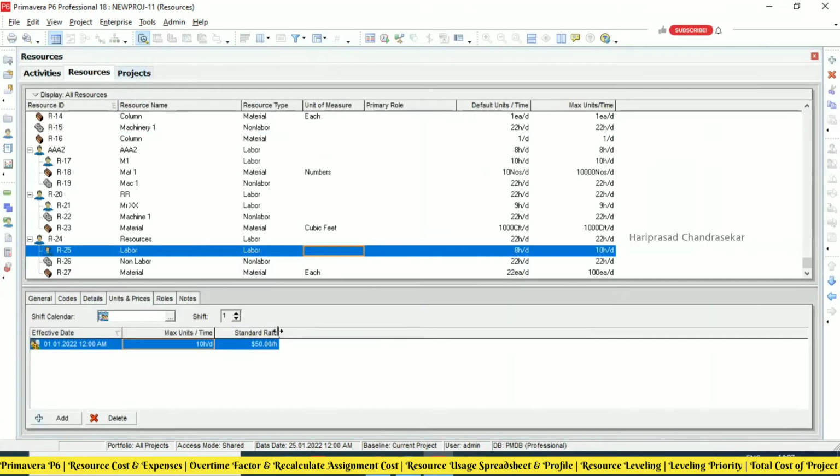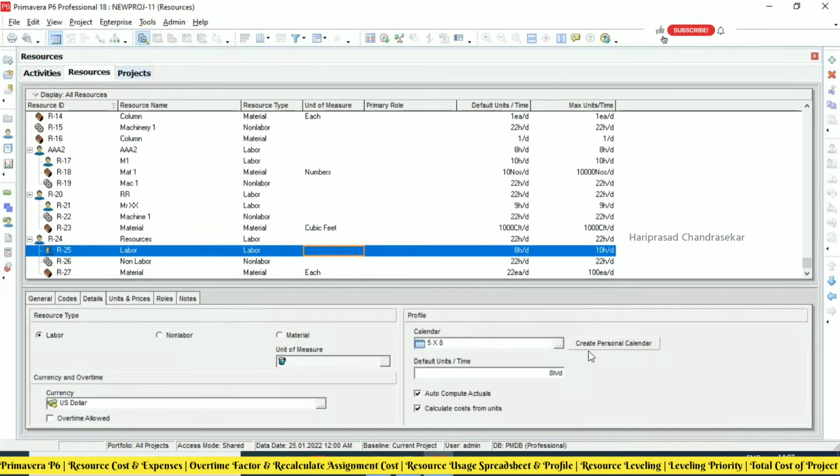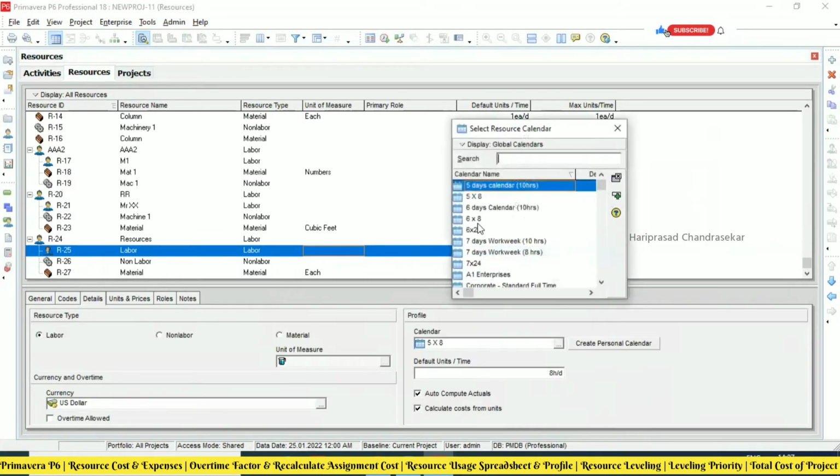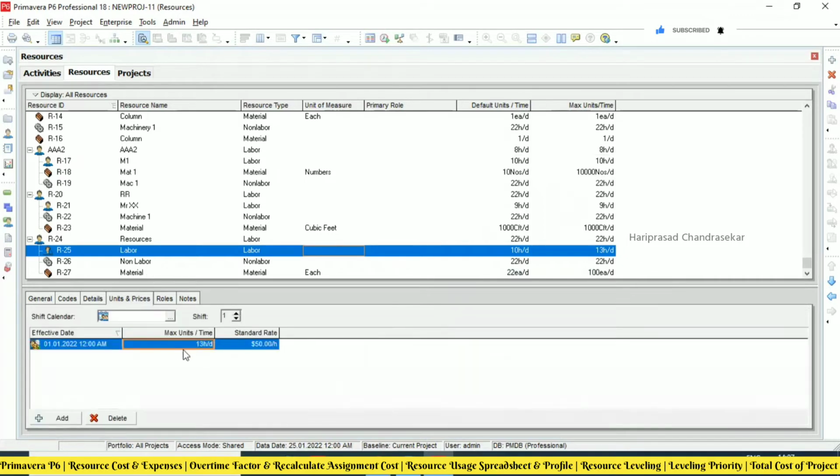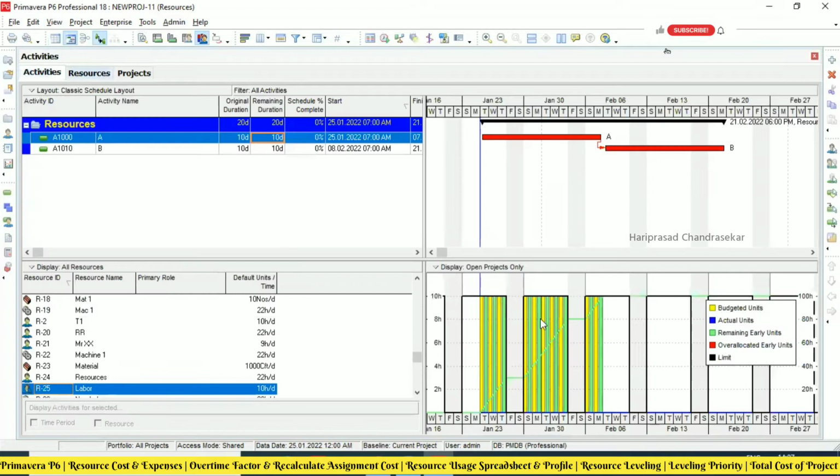For that, we need to change the calendar directly. I will put the UAE calendar, so it is 10 hours per day. Here the maximum unit became 13 directly, so I will put that also as 10. Now we can see everything. This is what we should have. Like this, we can solve the over allocation. Later, I will tell you how to solve the over allocation.